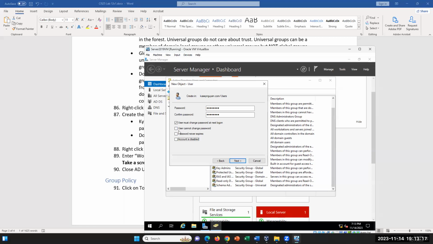Now, if you don't want them to change the password, which is not a really good security practice, we would select this option. And if the account never expires, we would select this option. So I normally keep the default, go next. Oh, I didn't type in the matching password.